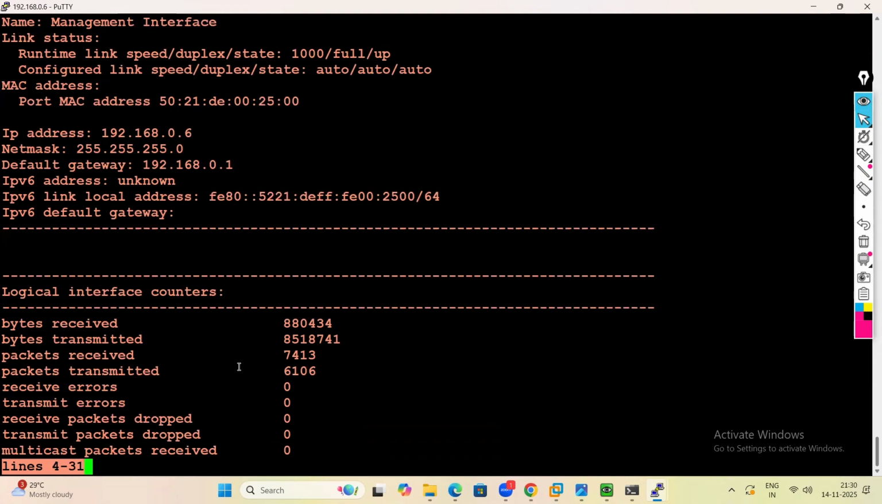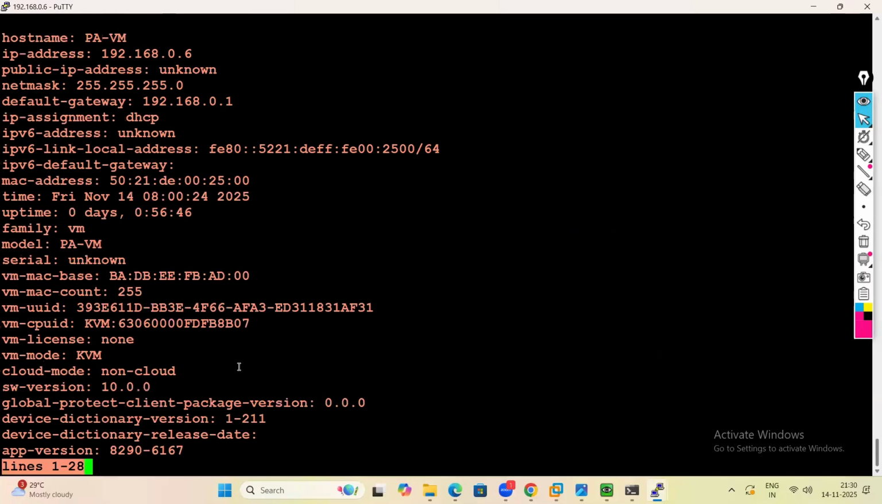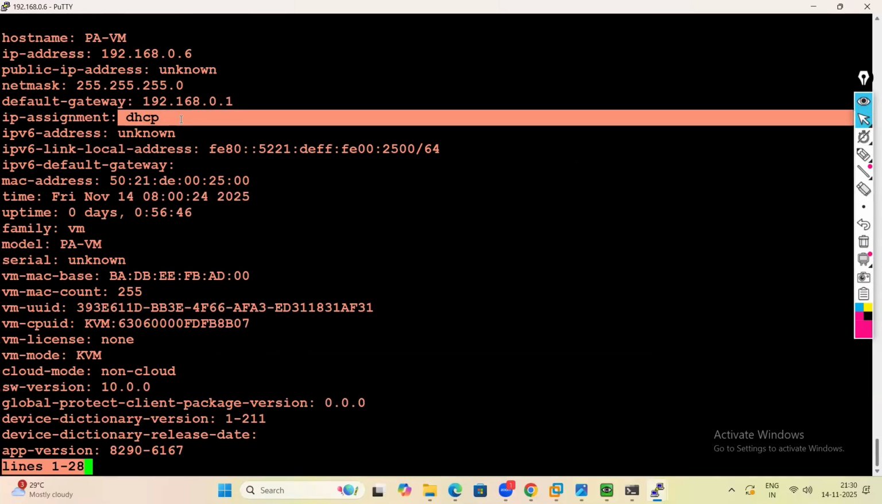To know that, you need to use another command to verify. The show system info command will give you the clear idea. Okay, and it is showing that the IP assign mode is still DHCP. We just tried to change the IP address, but we did not say that the IP assign mode is static. We left it as DHCP.